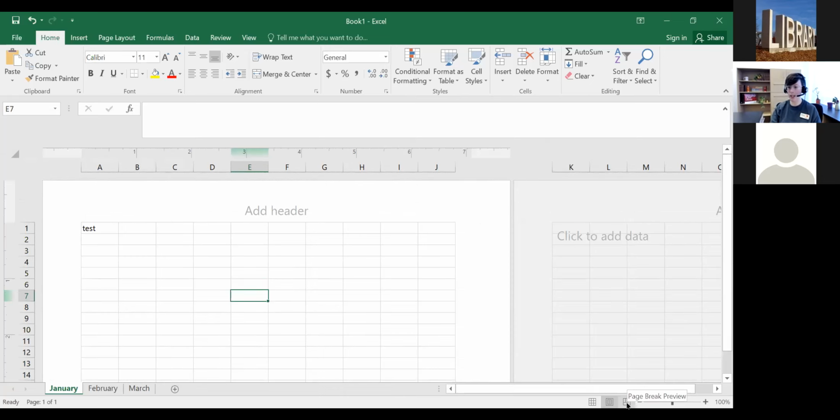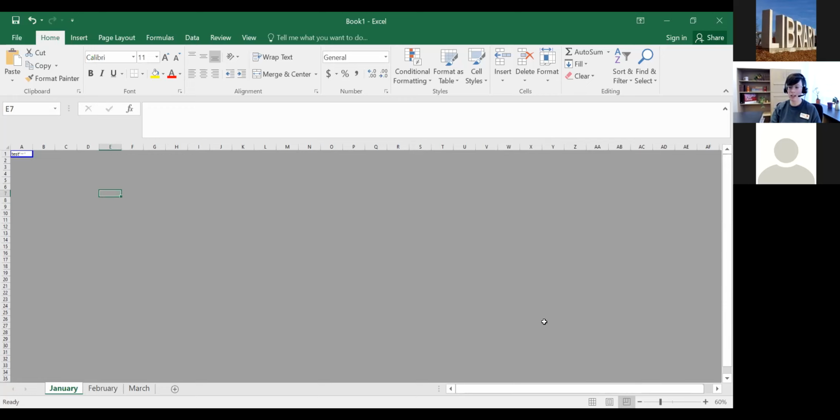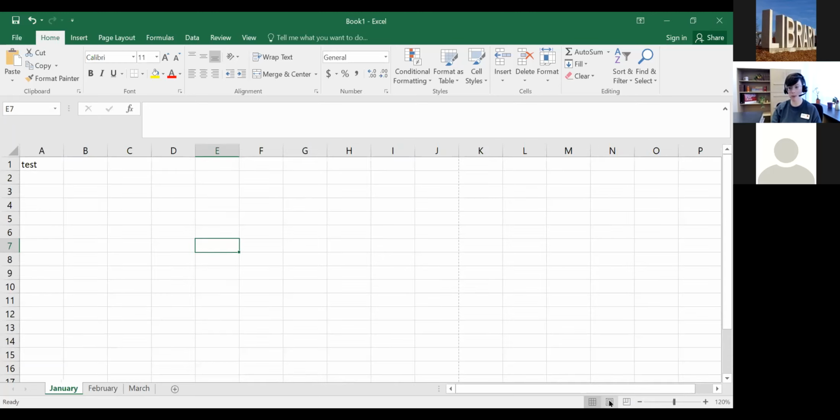If you click on page break preview, I don't really know what this one is. I don't ever work in that one. Maybe Susan or Solemn have more insight, but I usually have it on the normal view. Of course, if you're working differently, you might have it on a separate view.